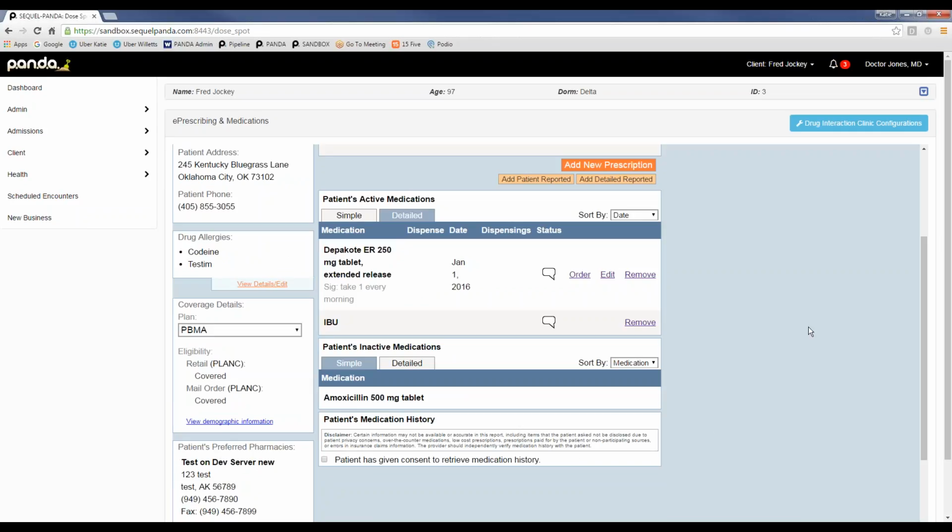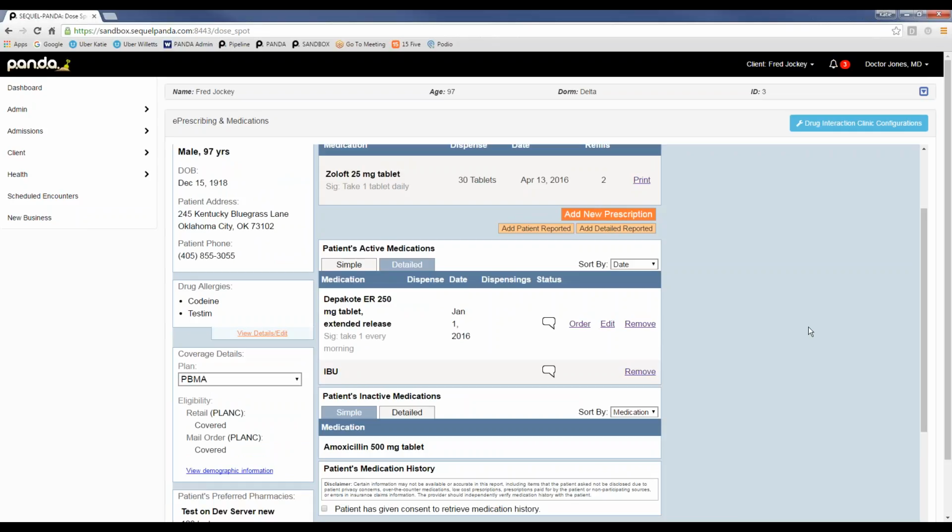I know I've talked about trying to get those pharmacies entered in. I think you guys only use ValueMed, so hopefully you can just get in there and enter ValueMed for everybody so that they're ready to go for go live. Patients' active medications are always going to appear on the top. Inactive medications are always going to appear on the bottom.